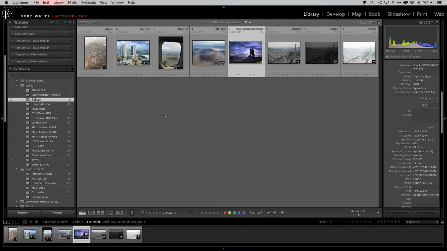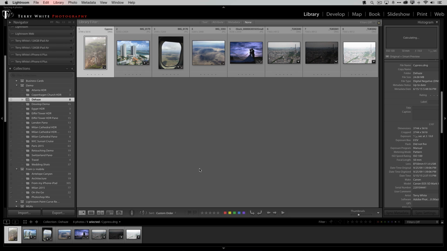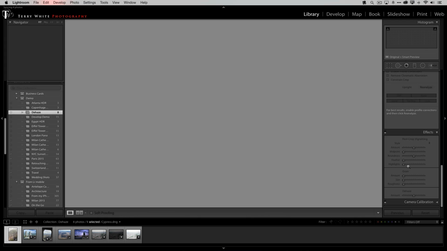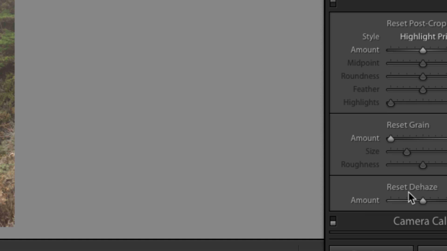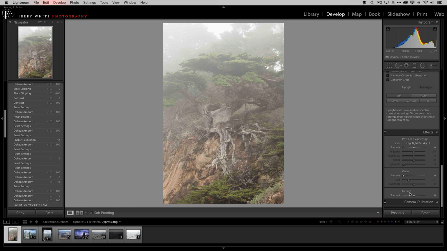First and foremost, I'll share one of the things that I gave a sneak peek of in one of the videos I did before, and that was the new dehaze feature. Well, Lightroom CC 2015.1 is here, and so is the feature. If I go into the Develop module for this particular photo, you'll notice that there is a new dehaze slider here in the Effects panel.